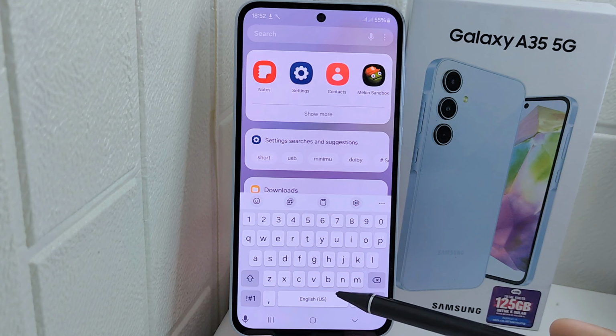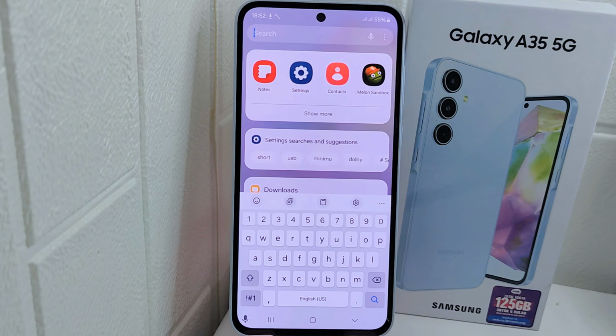Well, that's the tutorial on how to enable Clipboard on Samsung A35 5G device.